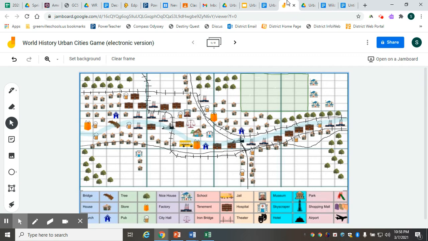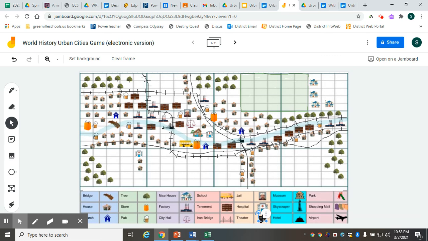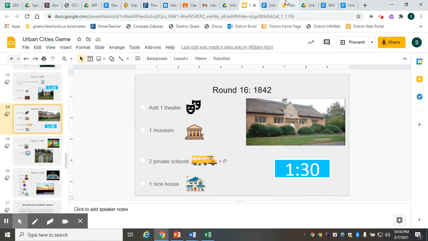Okay, let's add the theater. So the theater, select your theater, and we're going to put the theater downtown because that's where the Peace Center is. Let's put our museum probably downtown as well. We're going to go ahead and start moving some houses because I'm going to put my museum there. Sorry, that house had to be moved.